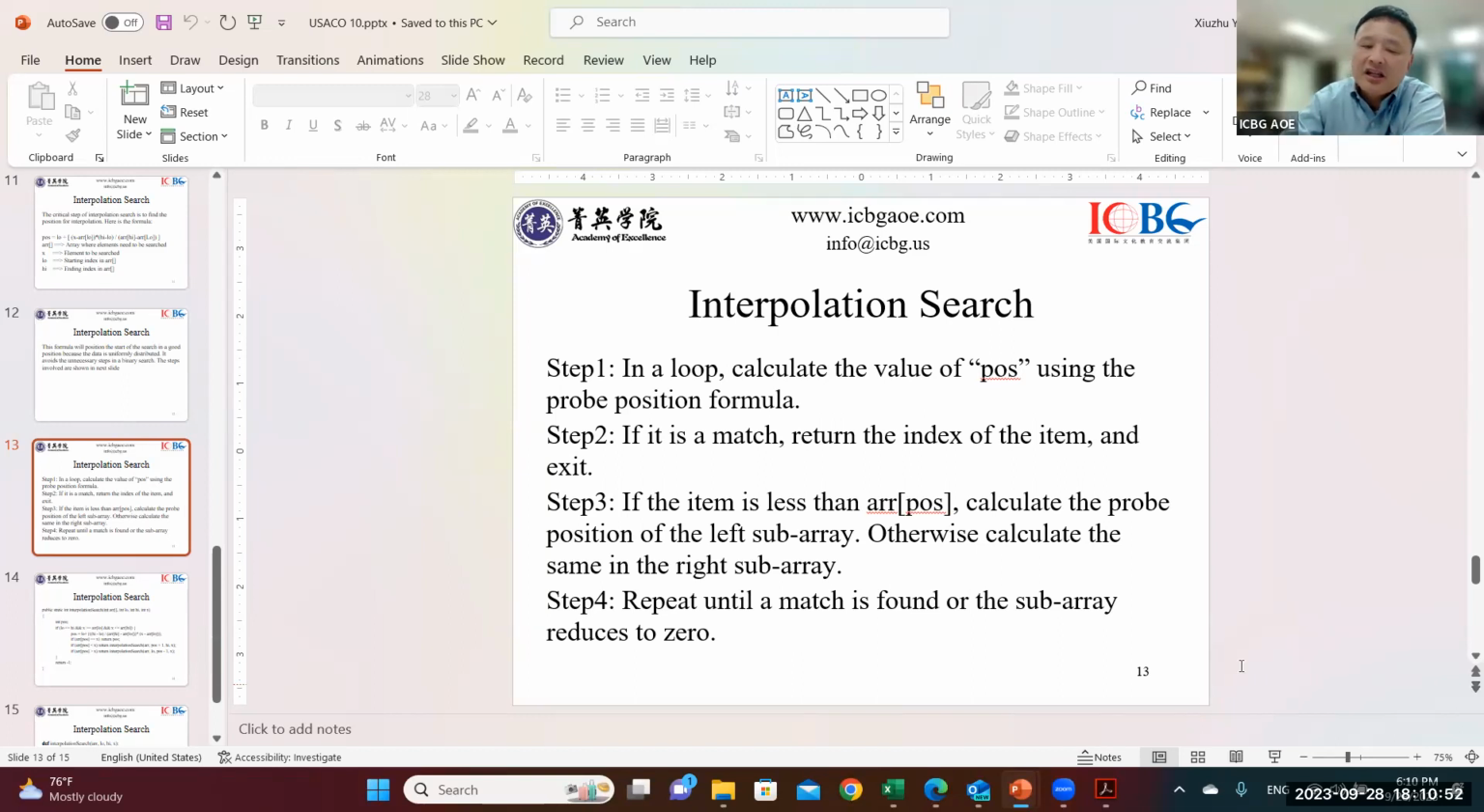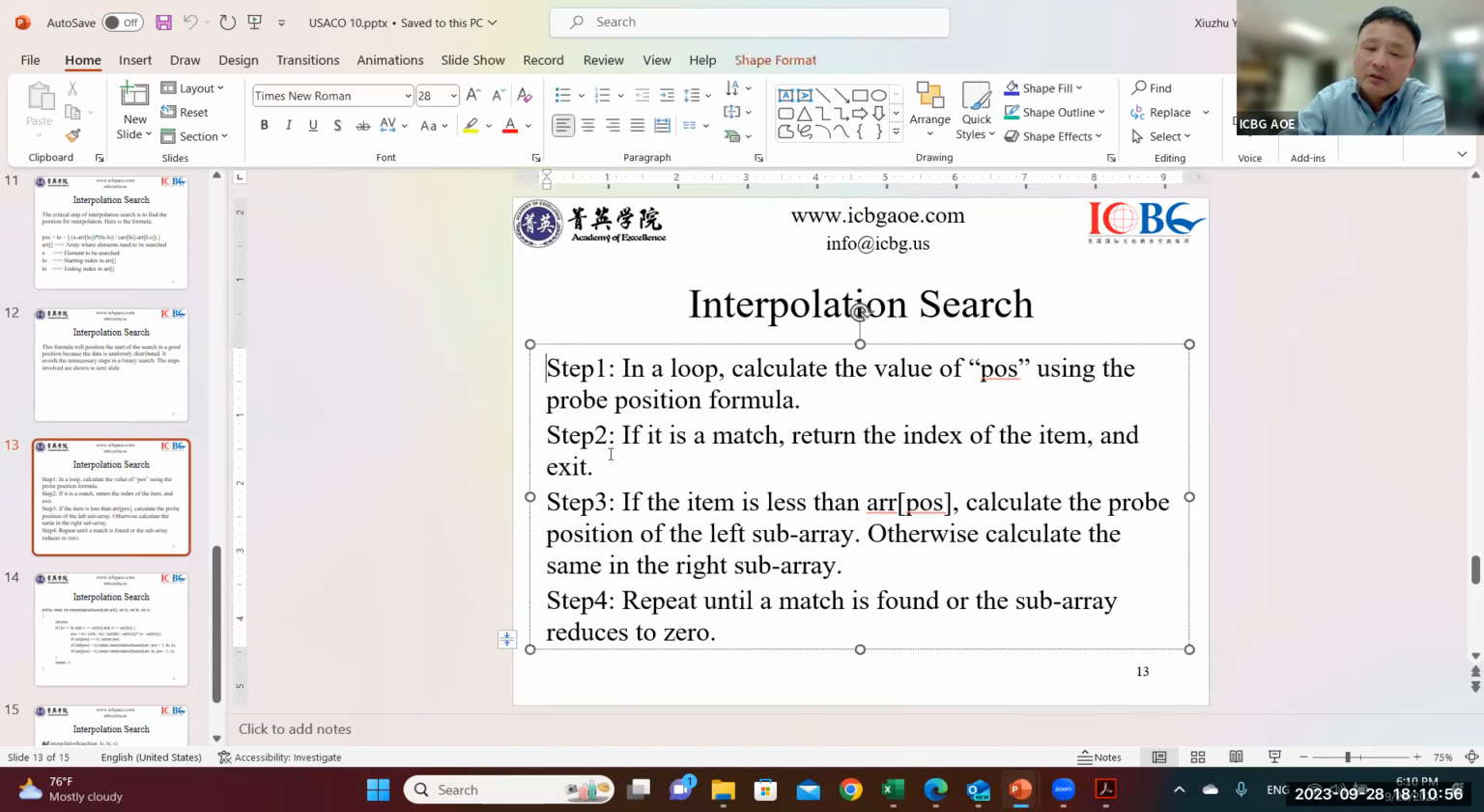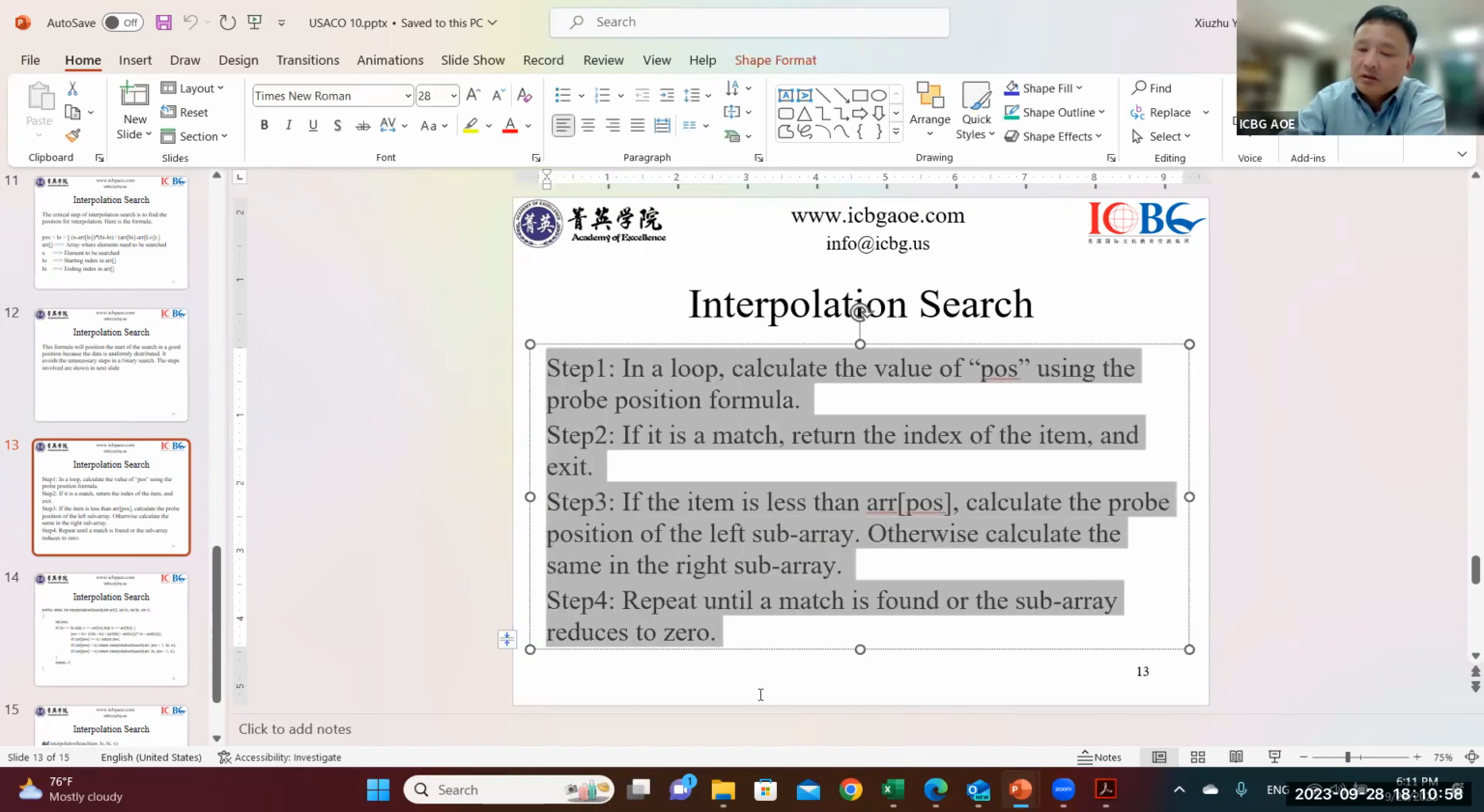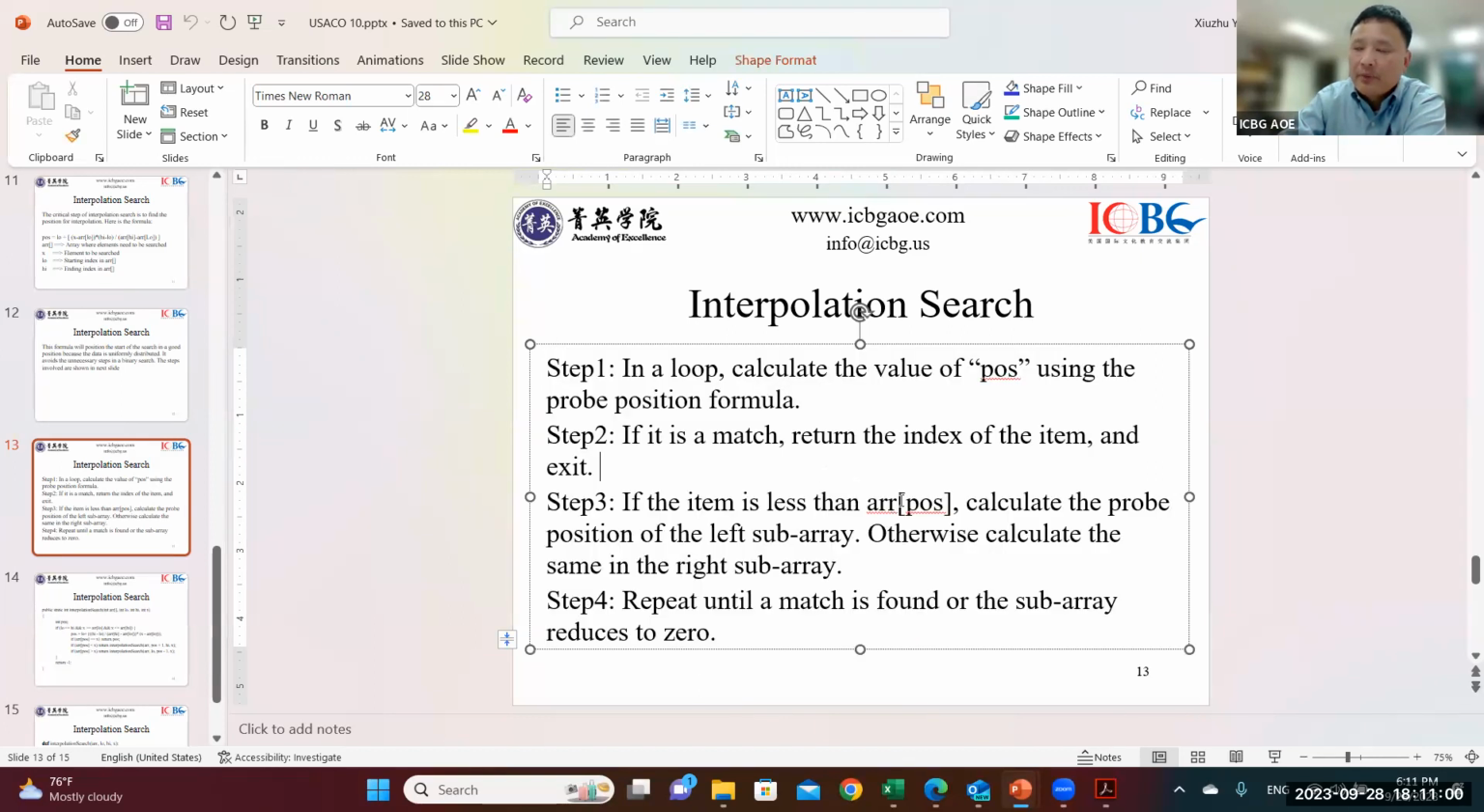So these steps are actually very similar to a binary search. But in binary search, you calculate the middle value of the index. And here, you use this position, the interpolation formula, to do that. Okay, so let me see.